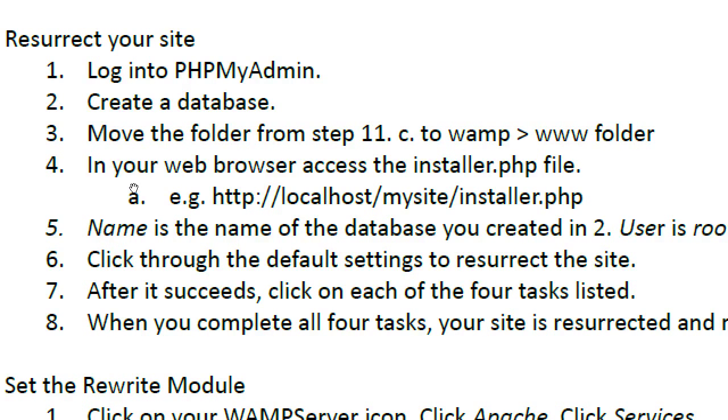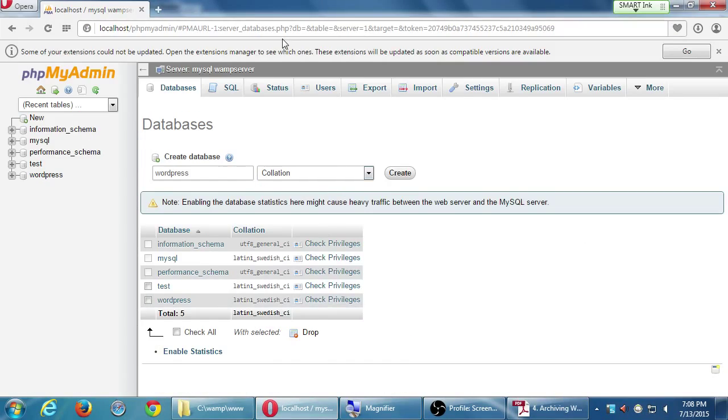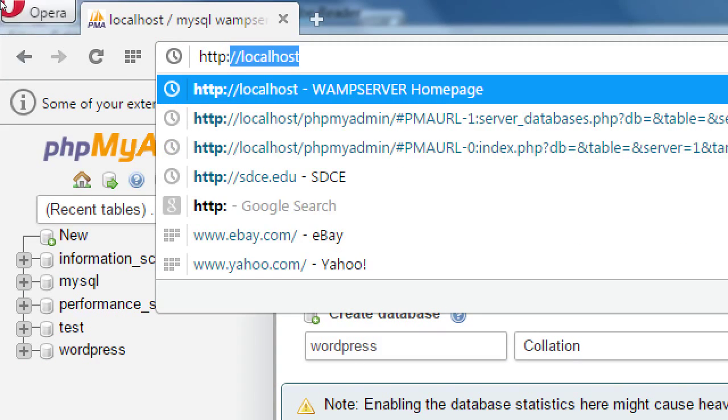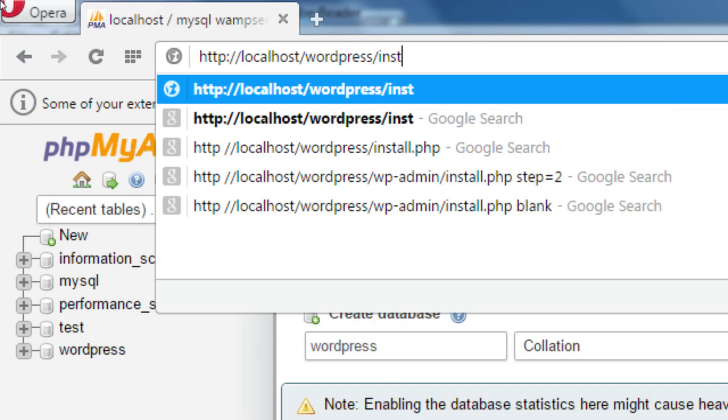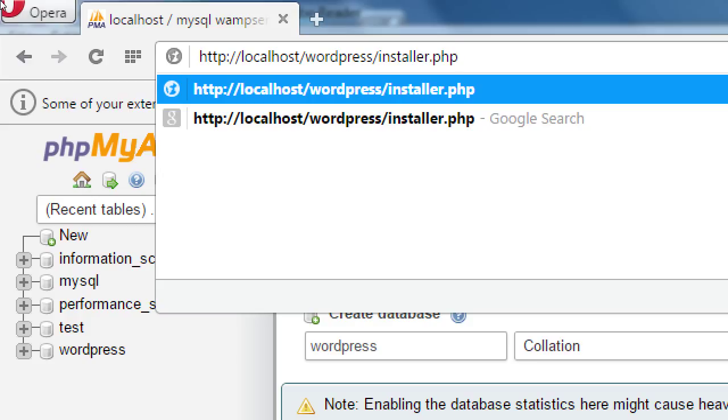For example, http://localhost/WordPress. That's the name of the folder we just put into the www folder. So if you literally write my site, that won't work. /installer.php. So back in your web browser, http://localhost/WordPress/installer.php. Just because my instruction literally says my site, you should also logically understand why we're not writing my site. Because the folder of the project is called WordPress. It's not called my site.